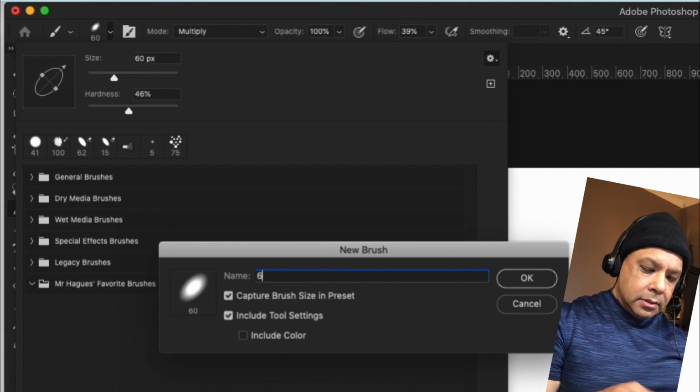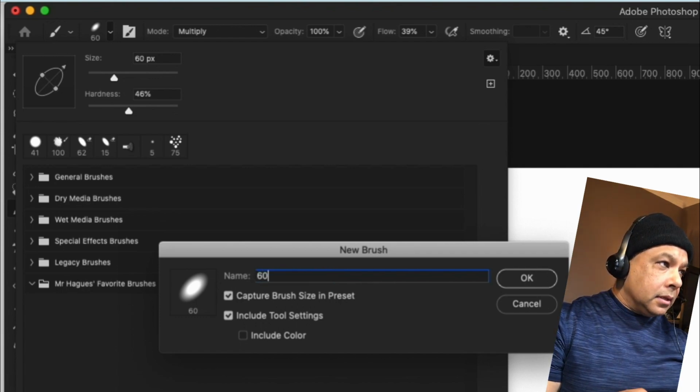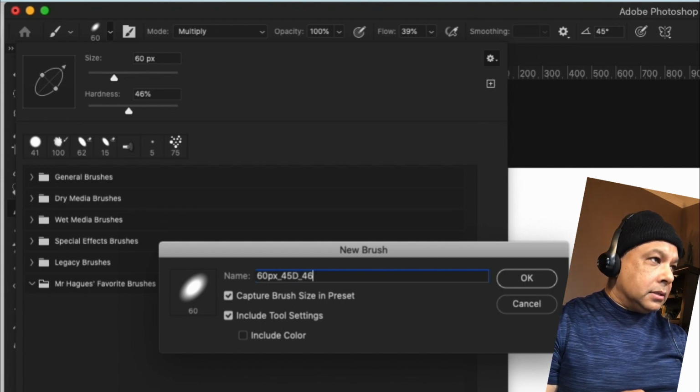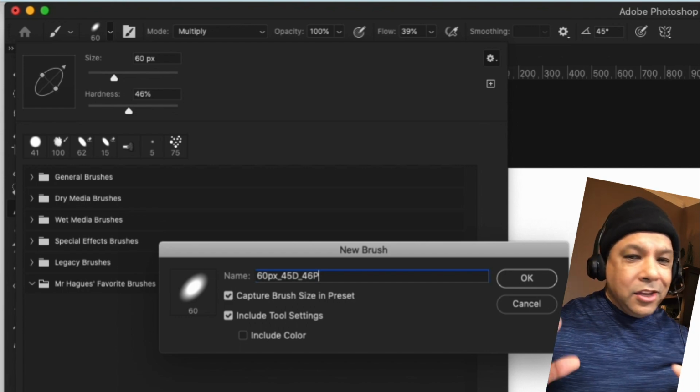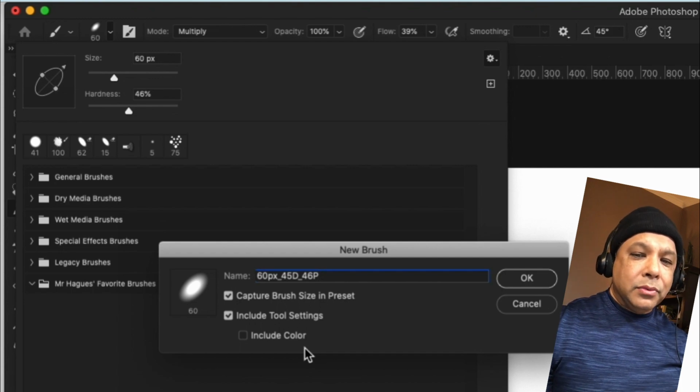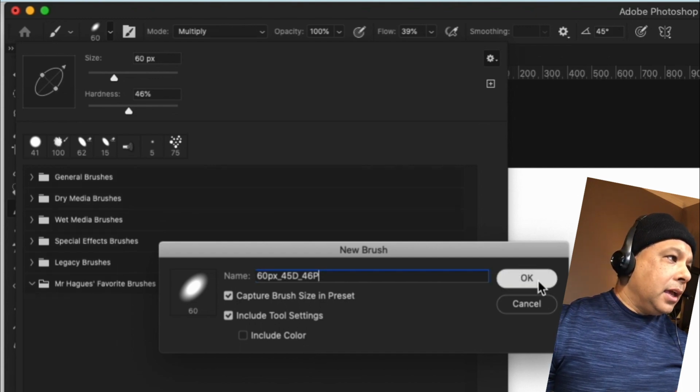60 pixels. Okay, 60 pixels, 45 degree, and 46%. Okay, you can name it anything you want. This is my name. So I'm going to go ahead. Now if I want to include color, no, I'll decide what color is when the time I use it. So I'm going to click OK, and guess what?